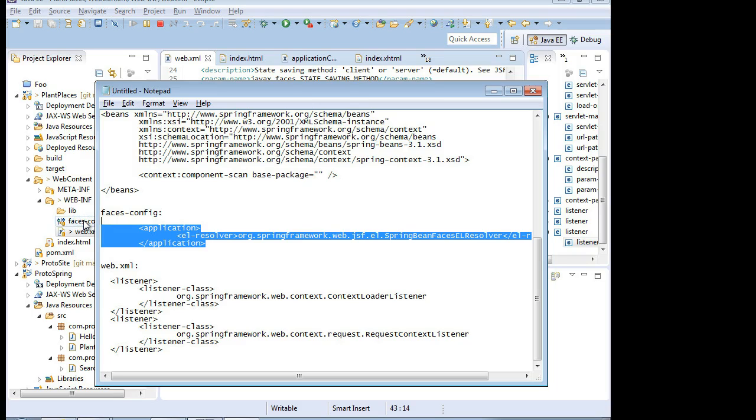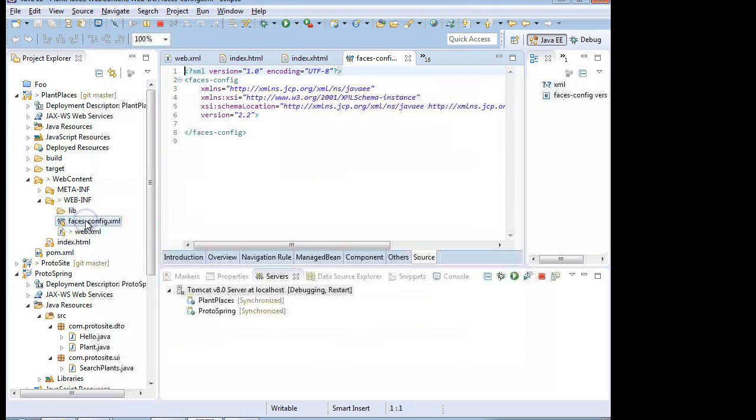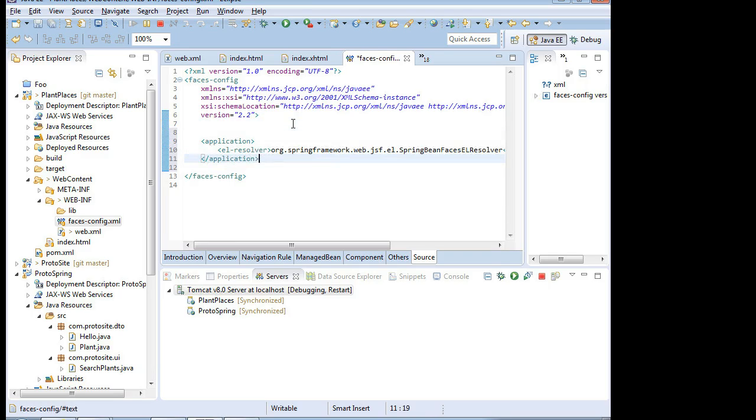Now we just have to tell Faces about Spring. So I take this text snippet, the same thing we saw in the PowerPoint. I'm going to go to Faces config. And you see Faces config right now is fairly empty. So I'm going to paste and I'm going to save. Now the web project knows about Spring, and now Faces knows about Spring.